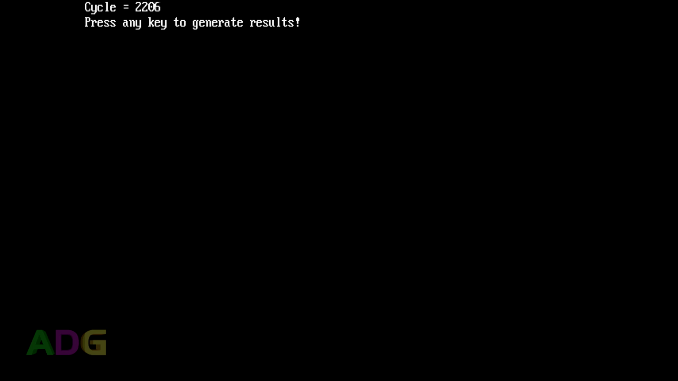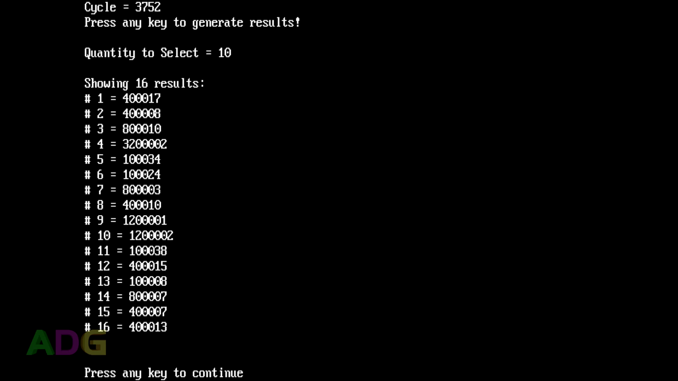I usually like to wait till it's past 2,000 or so. That way it gets nice and really shuffled. I forget if I showed this or not, but actually, let me control break it. Or no, if I push a key, it's going to stop it. I'll show you this after I generate the results. So let's push a key. Those are the results right there.